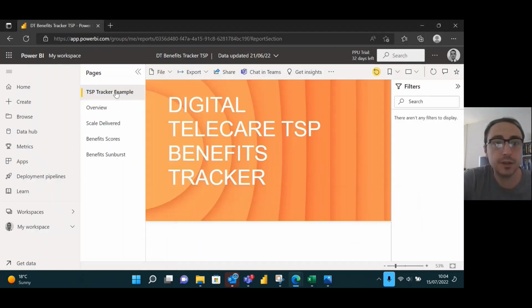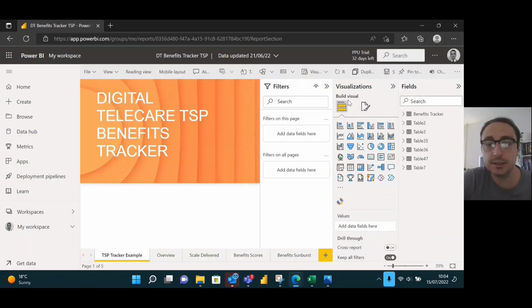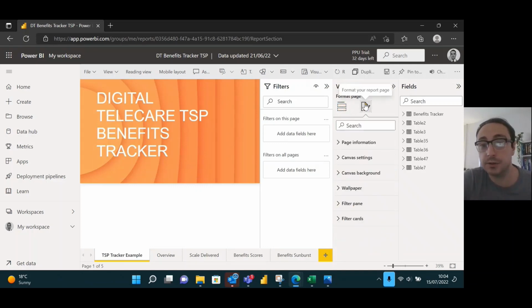Okay. So this is the example tracker. Again, it is very basic, and you can build this into whatever method you're looking to. So you would just go to edit at the top. Now this page I've popped in just a front page, and you can change that to however you want.